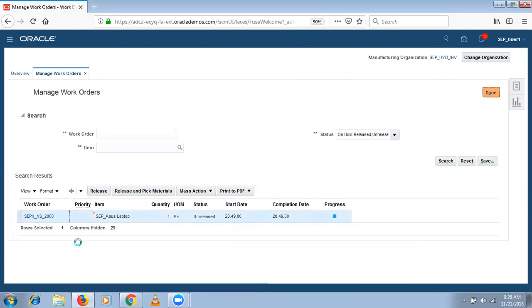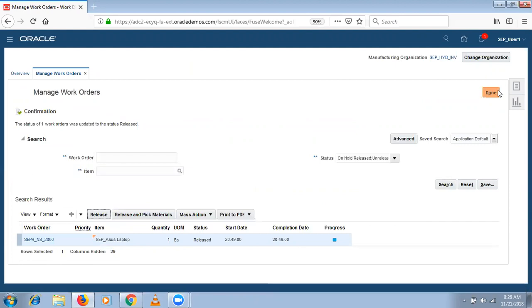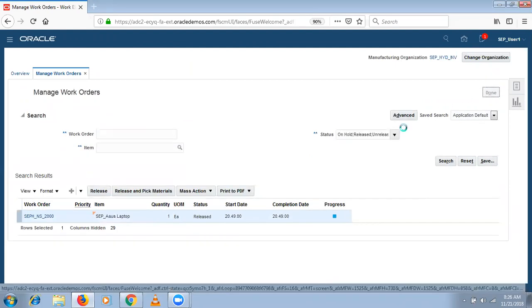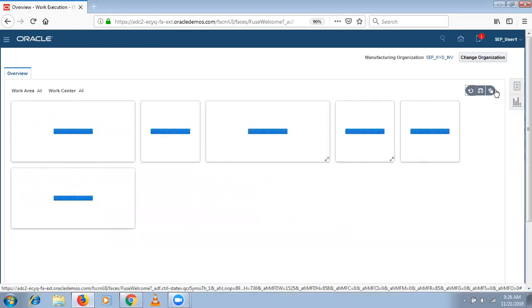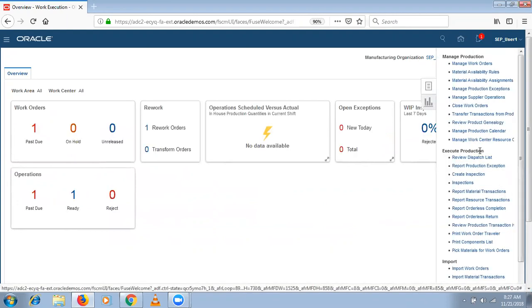Okay. So now we created a non-standard work order. Then what we are going to do, we are going to release this non-standard work order. So click on release. I hope everyone is able to hear me. Yes, sir. Okay. Then whatever you want to perform, there is one operation for the non-standard work order which we need to perform, and we need to complete the non-standard work order.